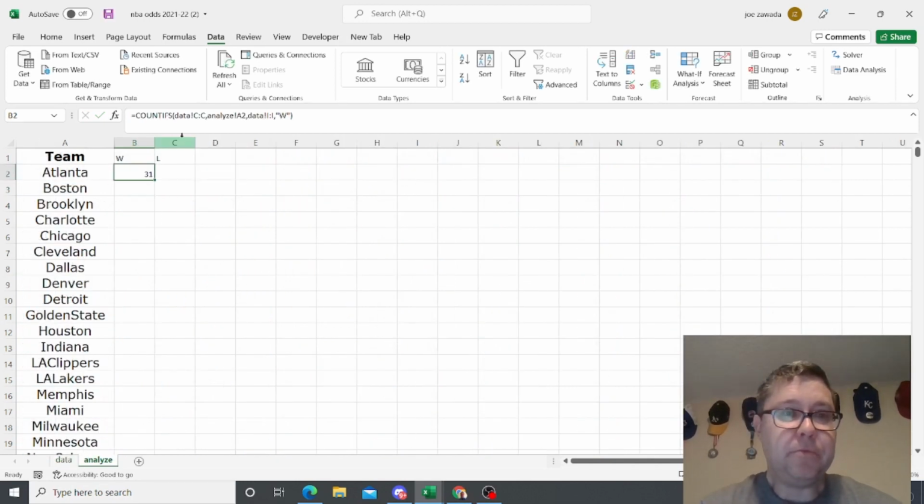There, so they get 31 wins. So it's looking at column C for Atlanta, and then column I for wins. And then if we copy this down, you'll see Boston at 40 wins. It counted the W 33 times for Brooklyn.